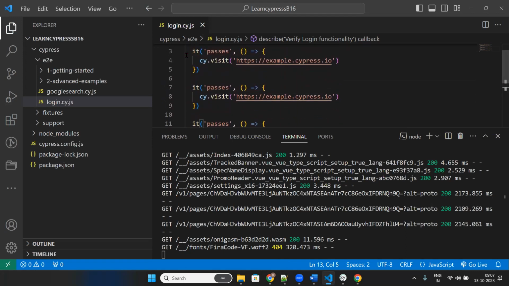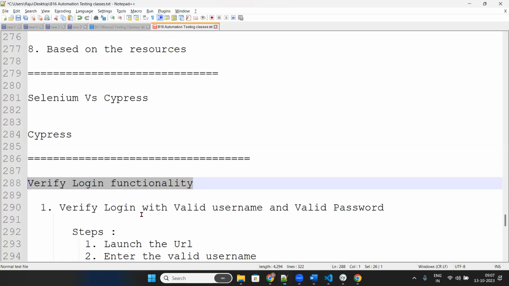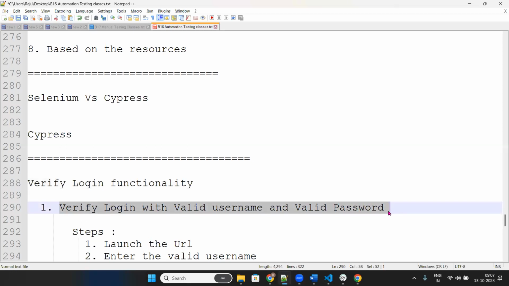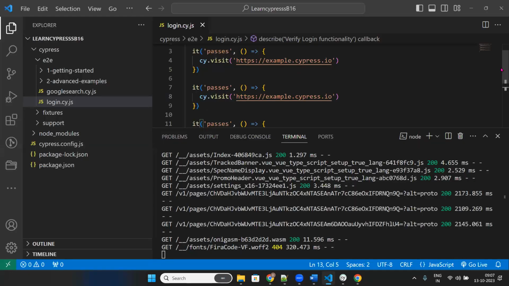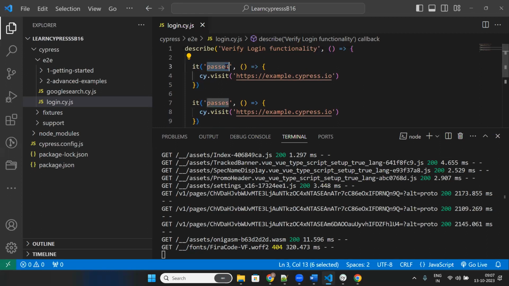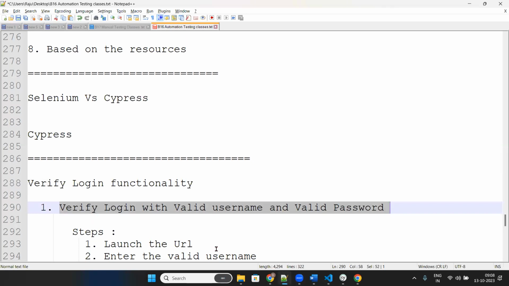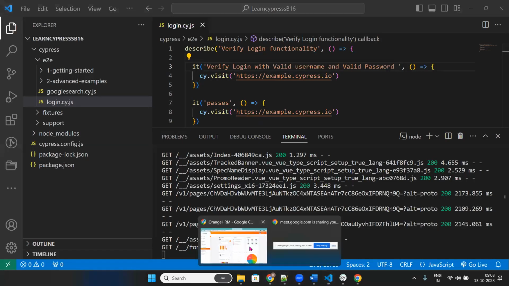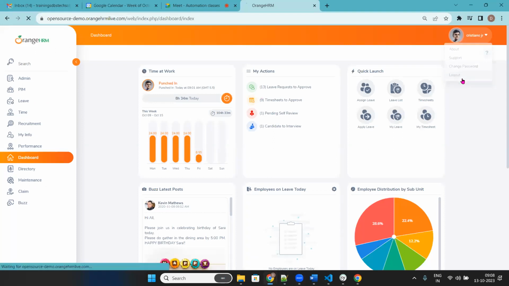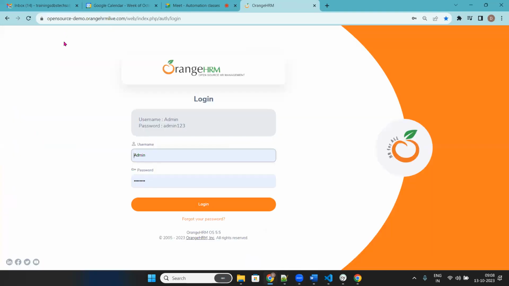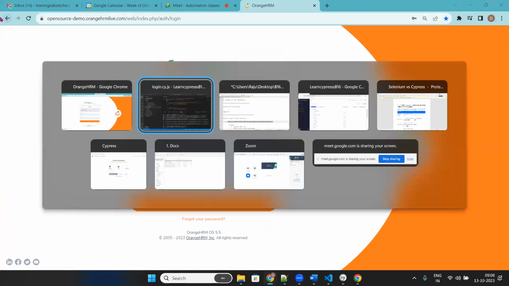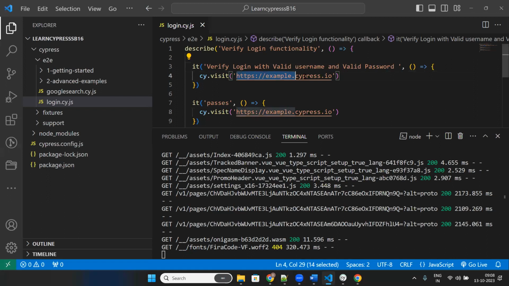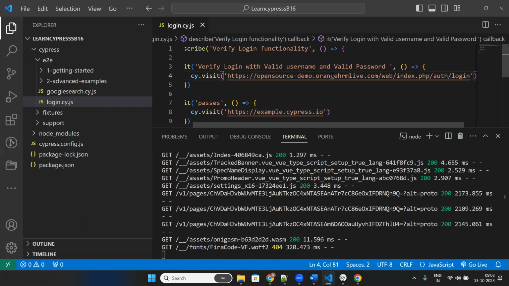The it block denotes the test case. The title of my first test case is this one. Just copying this, come back here, and I will paste it. First, launch the URL. In my application, I want to launch this URL. Just copy this URL. To launch the URL, you have cy.visit. You have to paste it like this, so this will launch the URL.